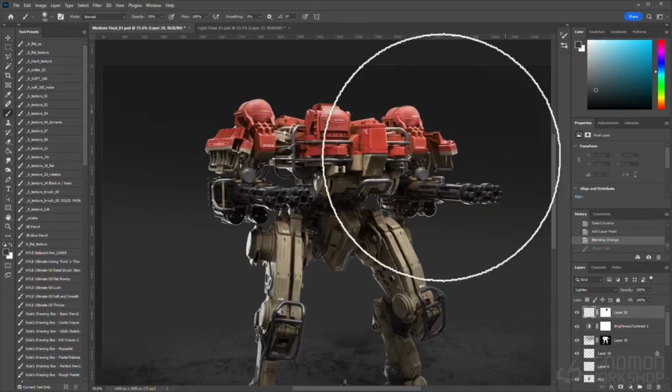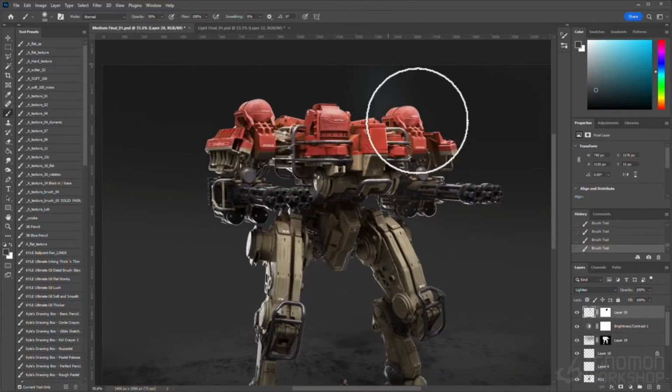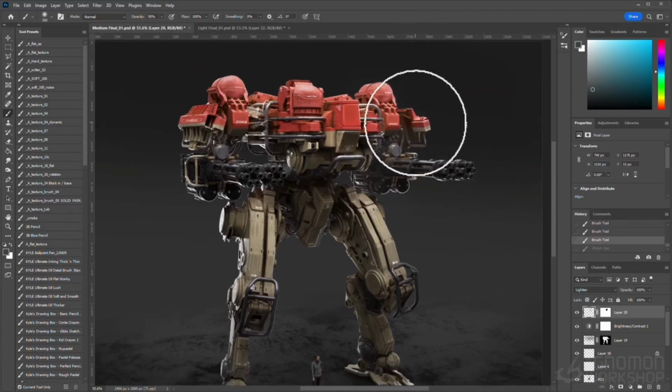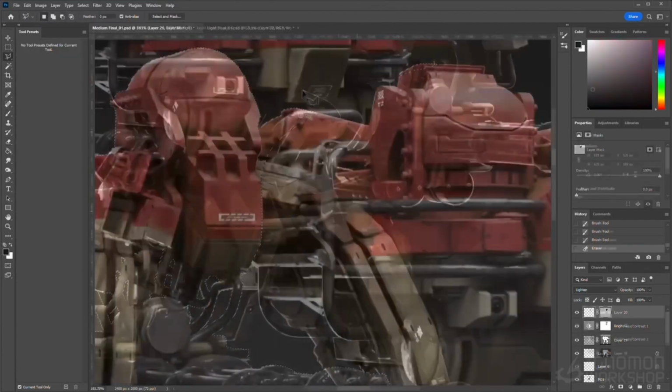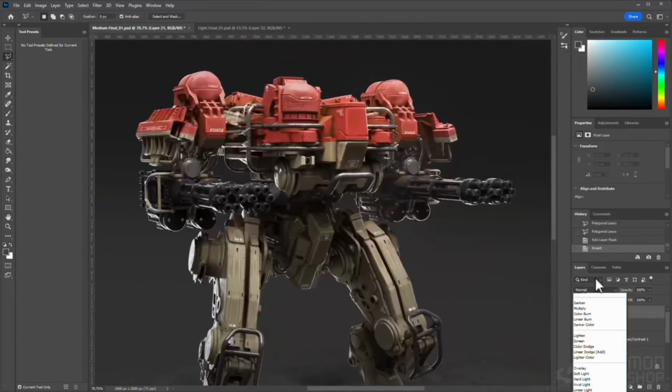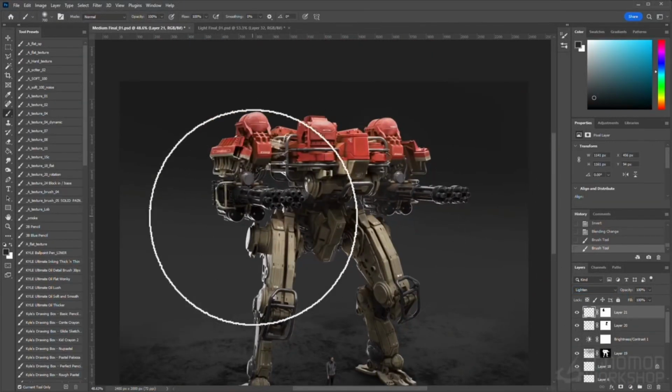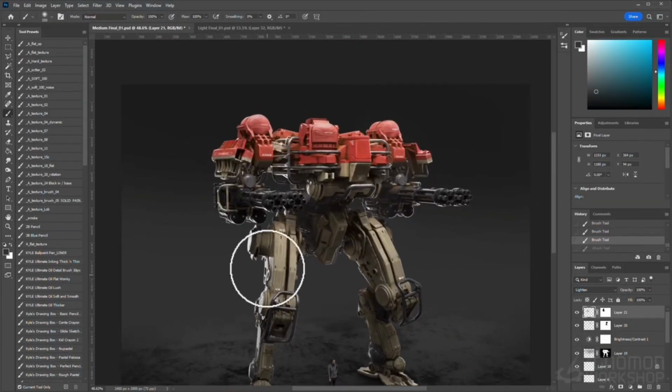I set the blending mode to lighten and softly brush a mid-tone to equalize the values a bit and knock some of the contrasty detail back. I repeat the process on the other side just to get that gun barrel to read a bit better against all that visual noise behind it.